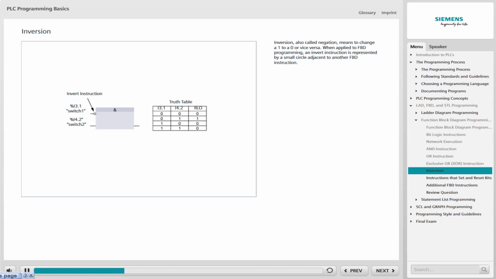As the associated truth table shows, the result of this logic combination is 1 only when switch 1 is 0 and switch 2 is 1. Without the invert instruction, the result is 1 only when both inputs are 1s.